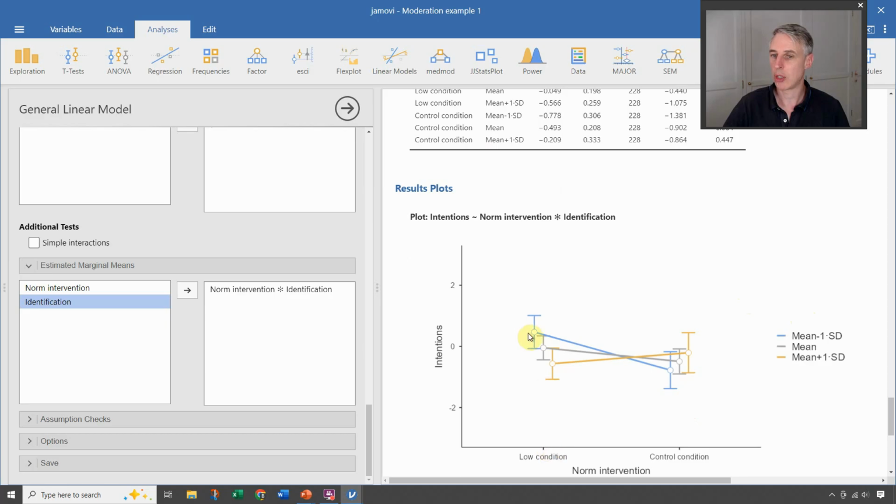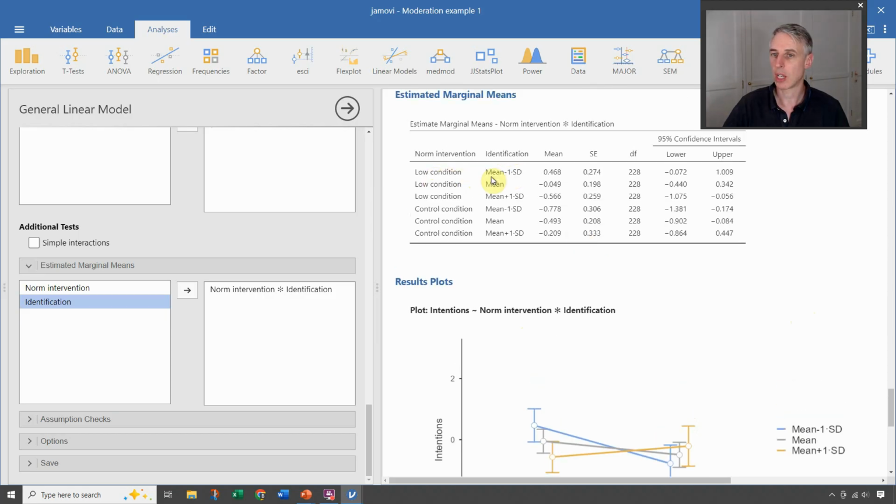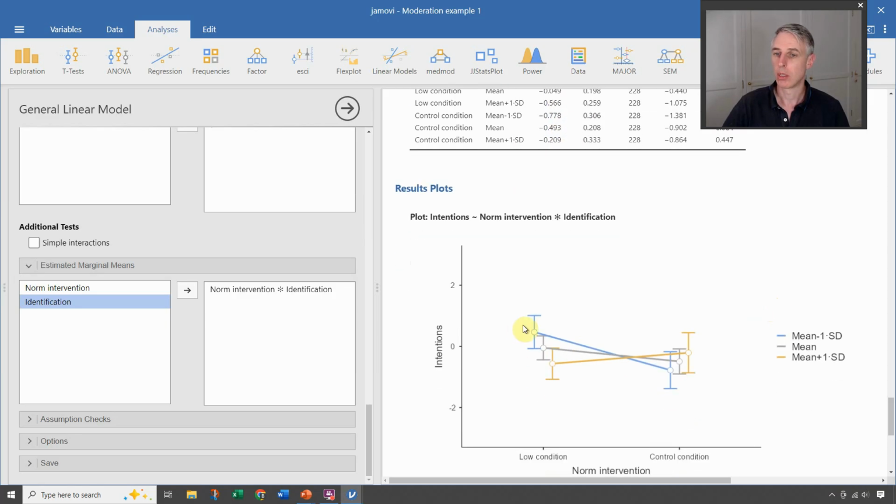So let's take this value here, which is in the low condition, whenever identification is low. It's that value there, 0.468, which is being plotted here. So that's where these values come from. If you use the estimated marginal means table in an analysis like this, it will give you the estimated means that are plotted in turn in the figure. So if you wanted the actual values that appear in the figure, that's where to get them.